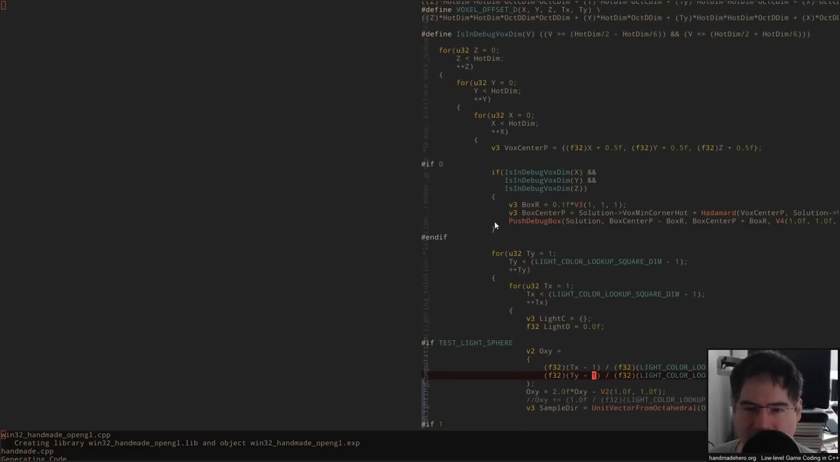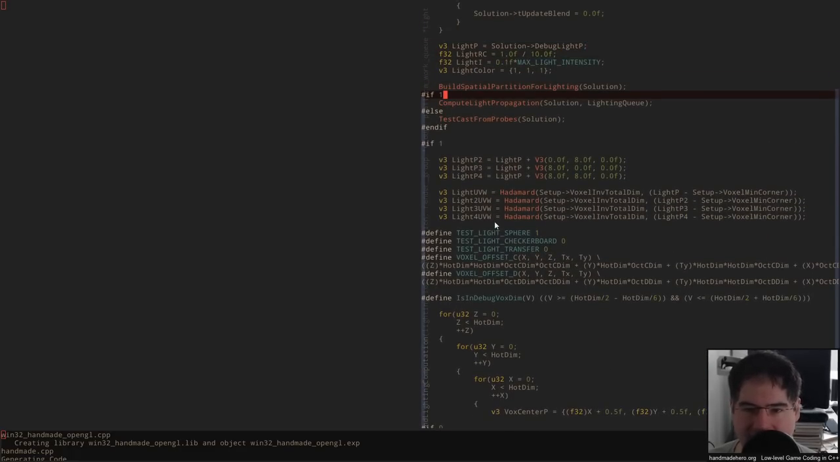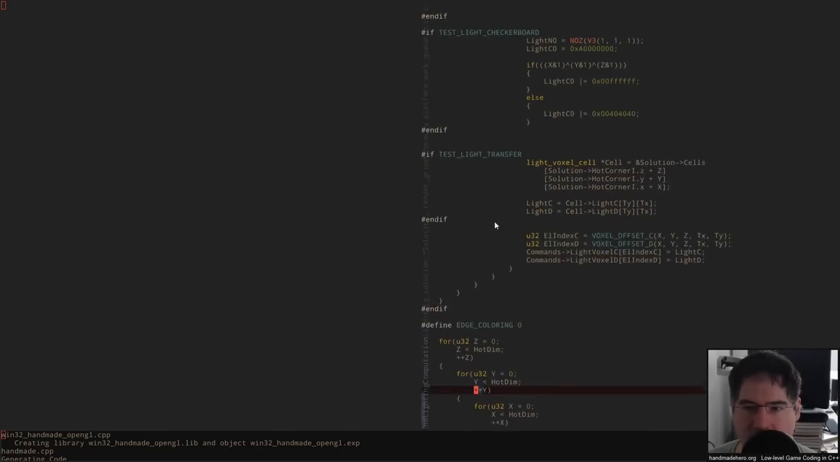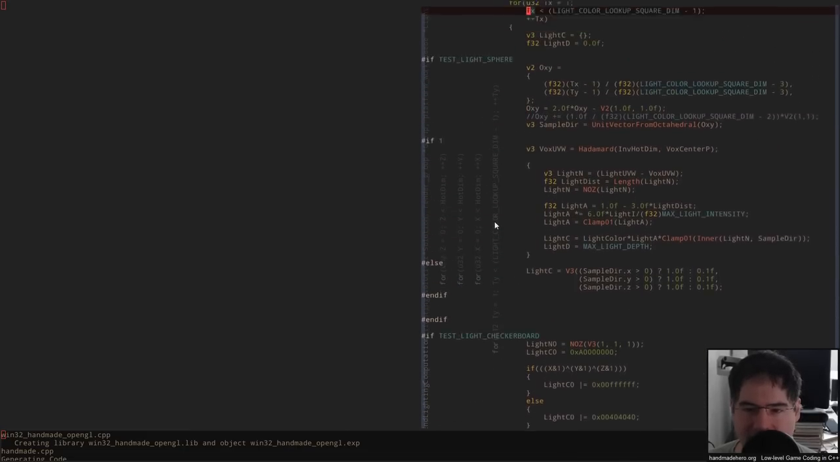Now, in order to avoid having to do two different passes here, what I'd like to do is change the way this code is set up so that rather than having the test lighting happen in here, we go back to the method where we've got a test cast from probes versus a compute light propagation, and we always send it down with the transfer code. I think that would be preferable, right?